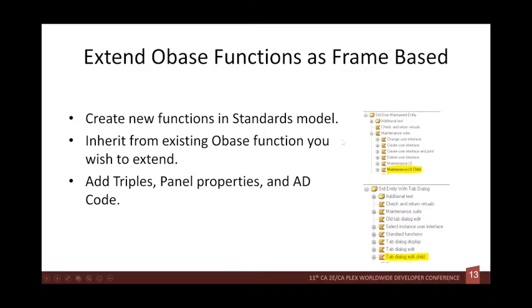The next thing we're going to look at is some techniques you can use to extend O-based functions as frame-based functions. You'll want to do this in your standards model. Here are a couple of places where we've done it. We've got a standard entity called the old user maintained entity, and we've also got a standard called entity with tab dialog.